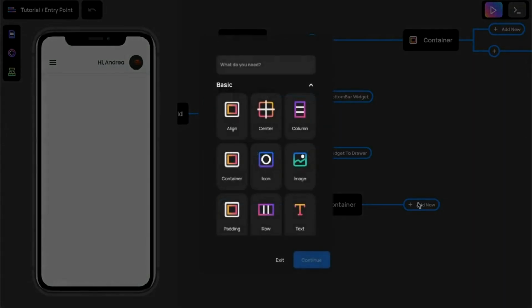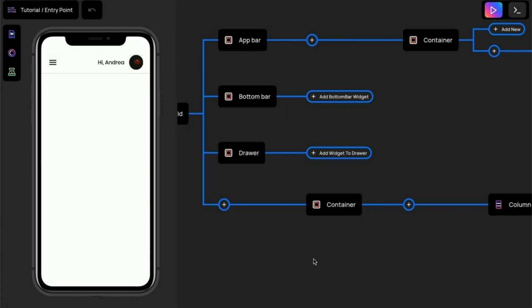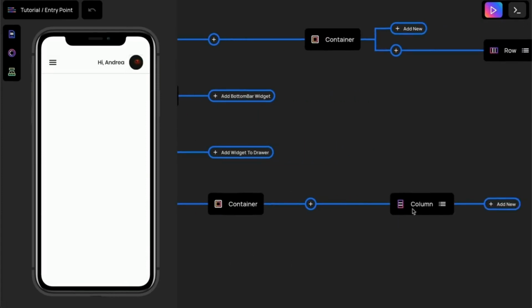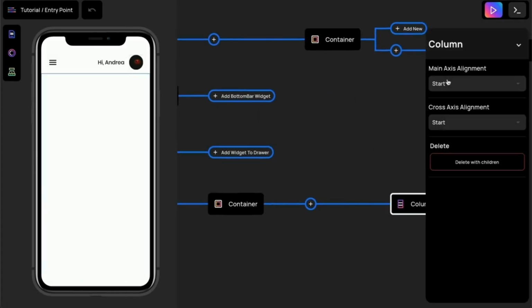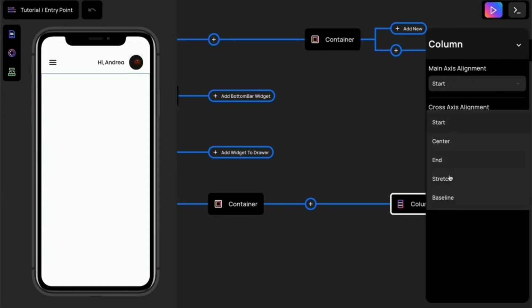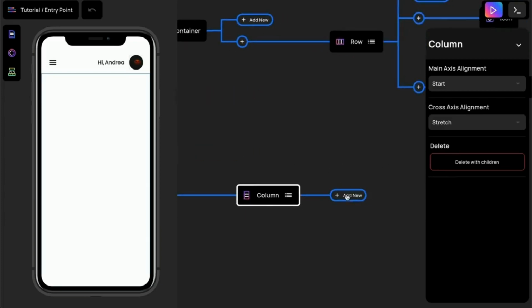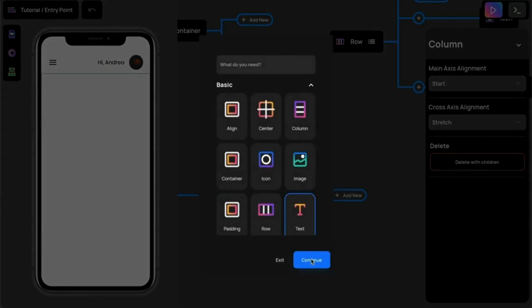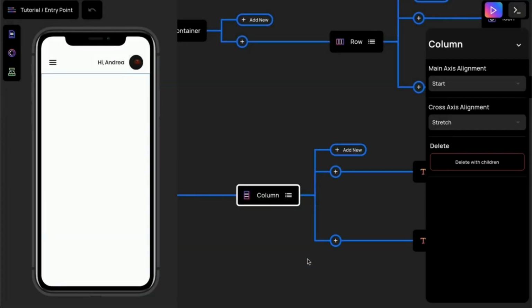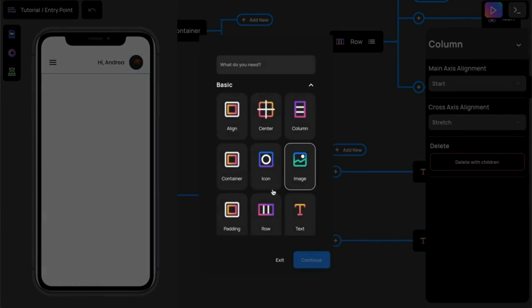So, let's go beyond the container and add a column so to contain all of our body's elements. Let's then access its parameters and set the main axis alignment at start and the cross-axis alignment at stretch. Let's now add our body's elements. Let's start with a text for the title, a subtext for the subtitle, and finally a container for the search bar.